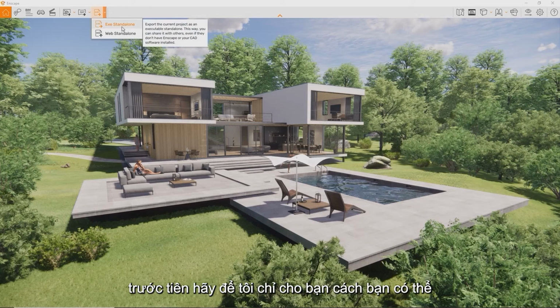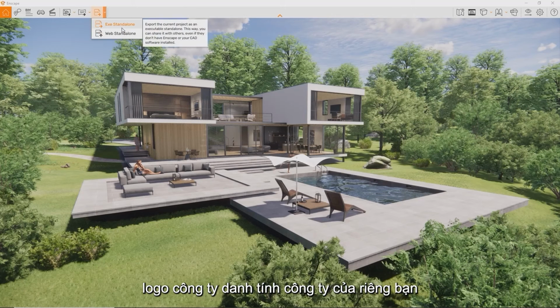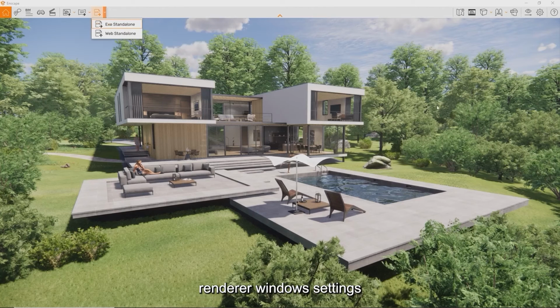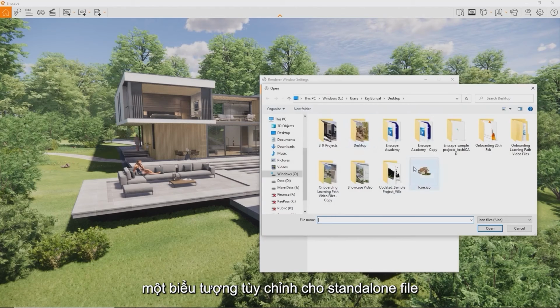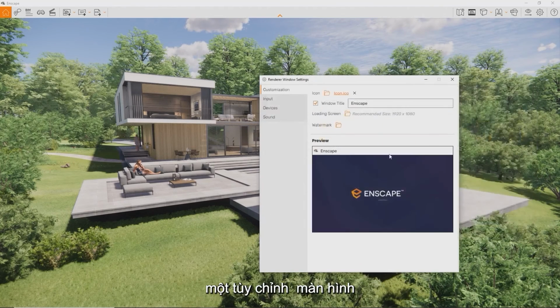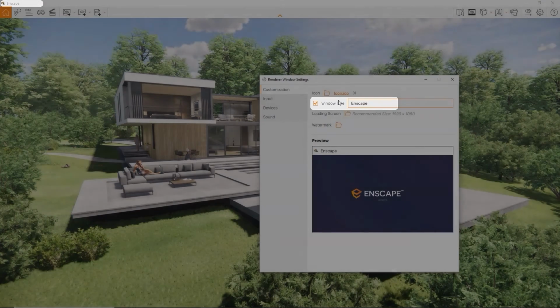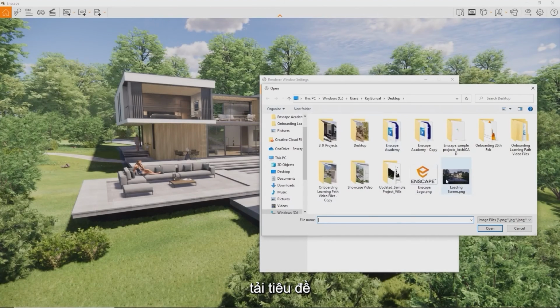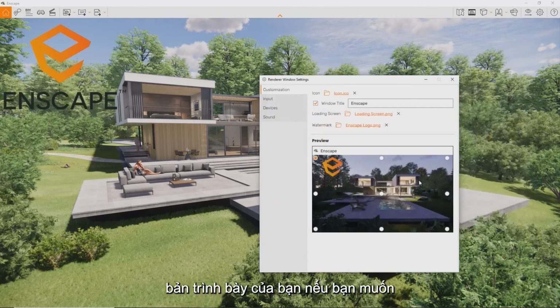So before we do that, let me first show you how you can actually customize it with your own company logo and corporate identity. To do this, open the renderer window settings. On the first page already, you can choose a custom icon for the standalone file, a custom window title, loading screen, and a watermark to overlay your presentation if you want that.